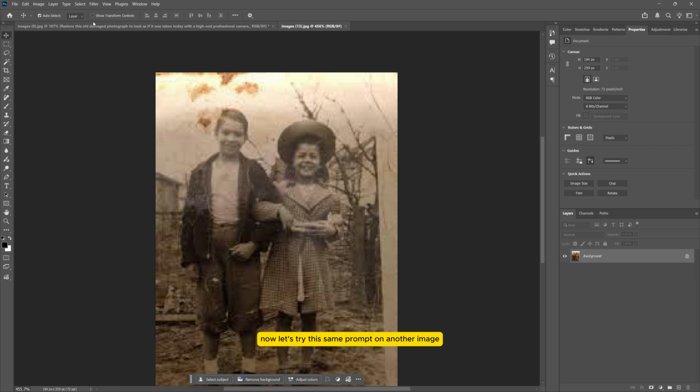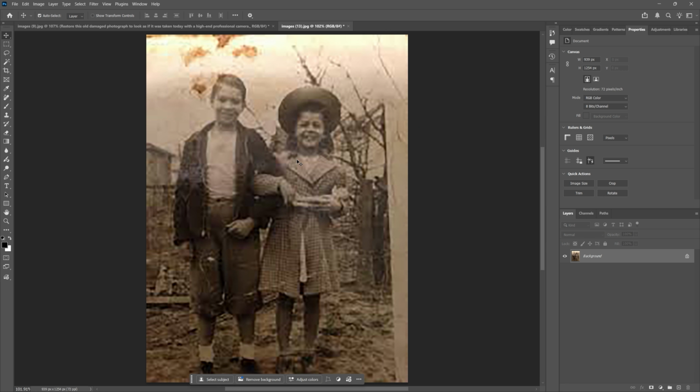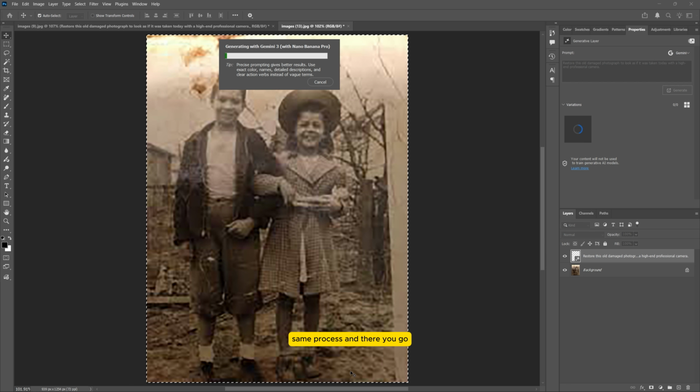Now let's try the same prompt on another image. Same process, and there you go.